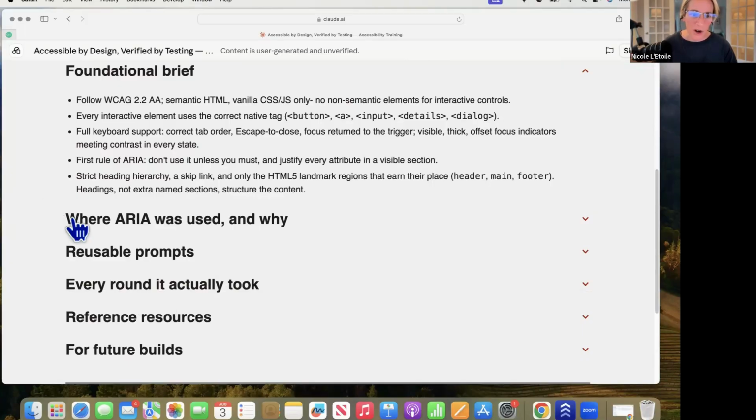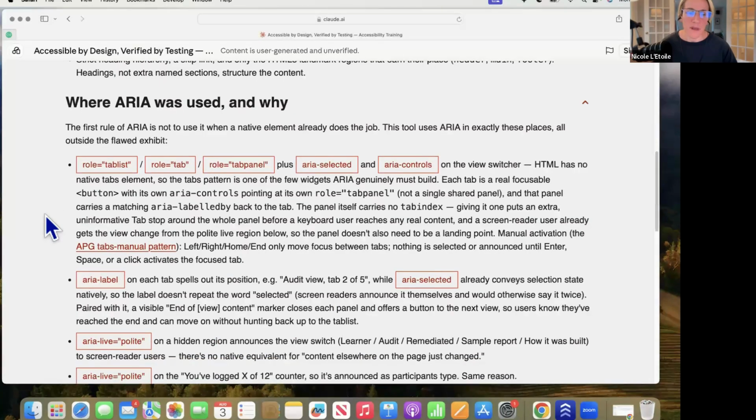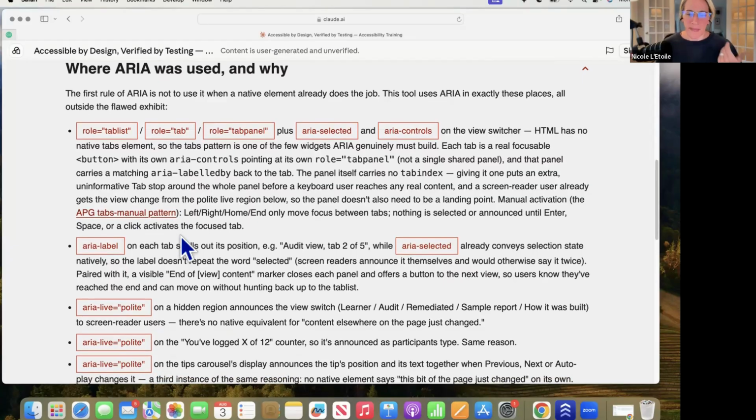And then there's the where ARIA was used and why section, especially around the tabs and the panels. There was the tabs manual pattern, the APG. There are ARIA pattern documents that the W3C provides, and you can give these documents to Claude Code and ask it to follow the pattern, and it will. And then it may need additional tests.